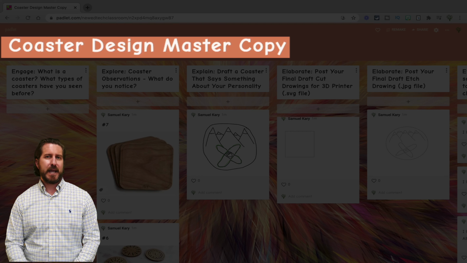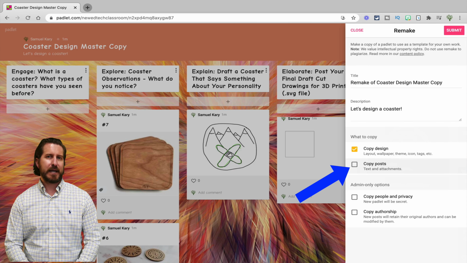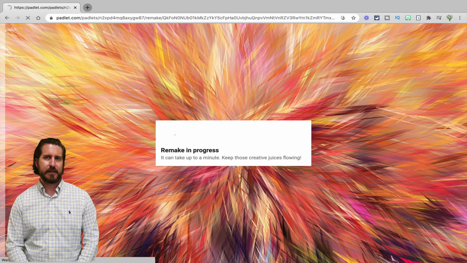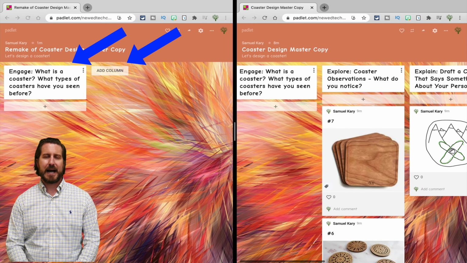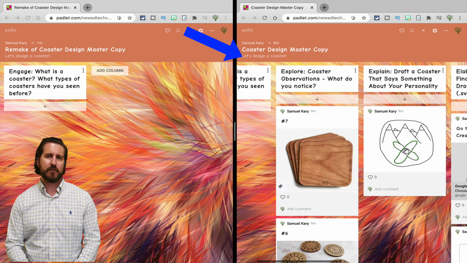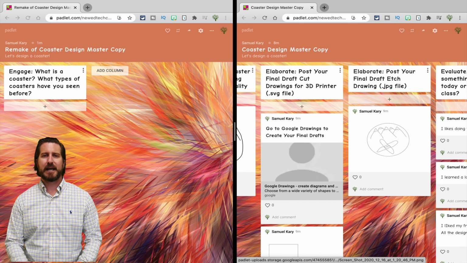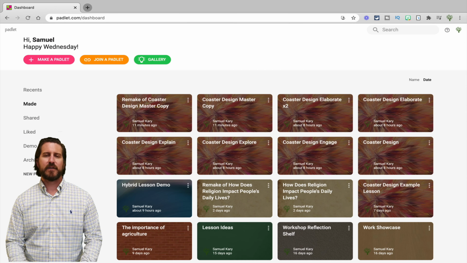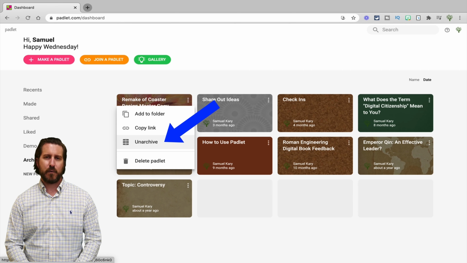I'd suggest you set up a master copy of your lesson ahead of time so that you can reuse it over and over again. After you've set up your lesson, click Remake so that you'll get a second version of your lesson. Delete everything except for the first column, and then just build your lesson during class based on the master copy you've already created. That will also give you the benefit of being able to reference that master copy again and again in the future. And if you only have the free version of Padlet, you can always just archive it to free up more space and then unarchive it later when you want to use it.